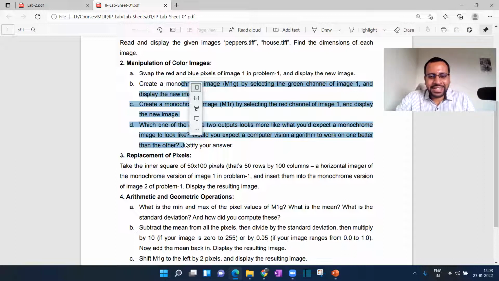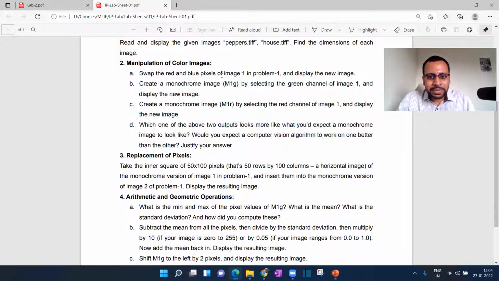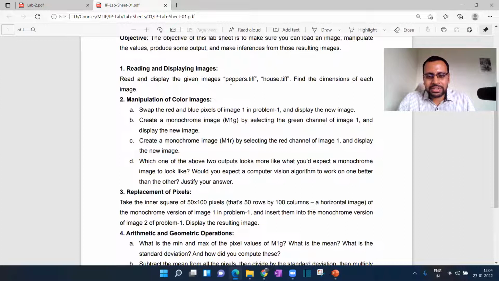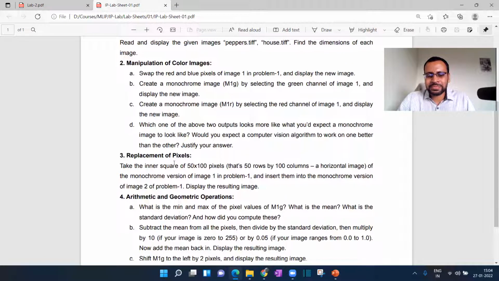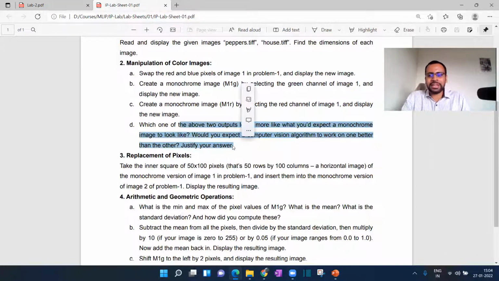So one is the red channel and another is the green channel. Which one would look more like the monochrome one? So the one picture which has, suppose, green. Let me just see the picture. What is that picture? Is it Vaishnavi? Can you make any comment about this part D?